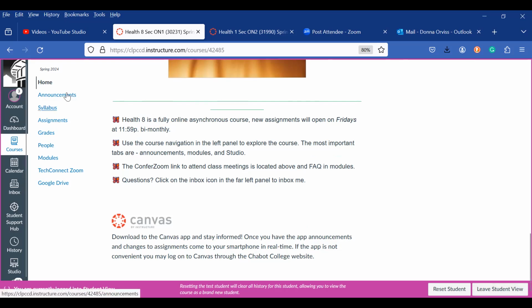Well, actually, let me go over the navigation and then I'll leave student view. So what you will see when you come into Canvas is the home page, which is the landing page, announcements, which we will go to in a moment, syllabus, assignments, grades, people, modules, Tech Connect, Zoom, and Google Drive.